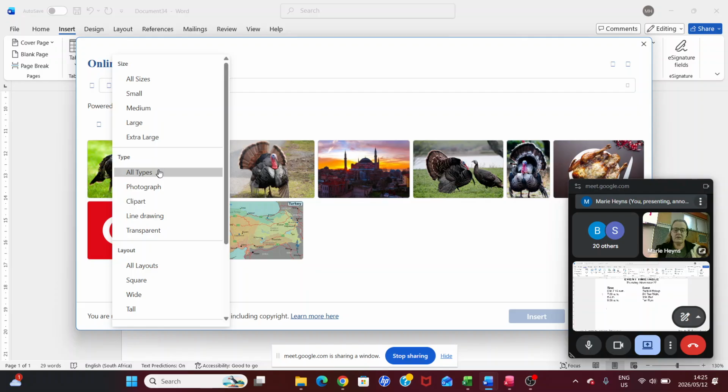You're not screen sharing your whole screen for us in the Google Classroom. You're sharing the Word screen, so we can't see.